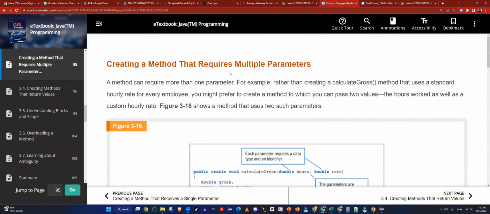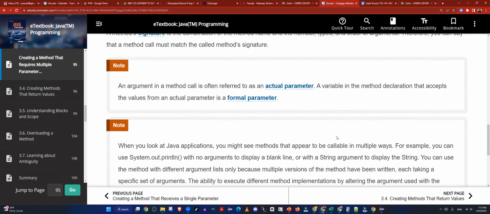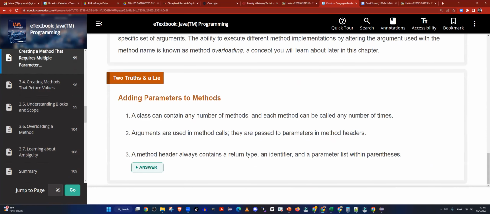Okay, creating a method that requires multiple parameters. So we also looked at this. The author is using the same parameter type for both parameters. We did it with 2 different parameter types. So that's basically the same idea.